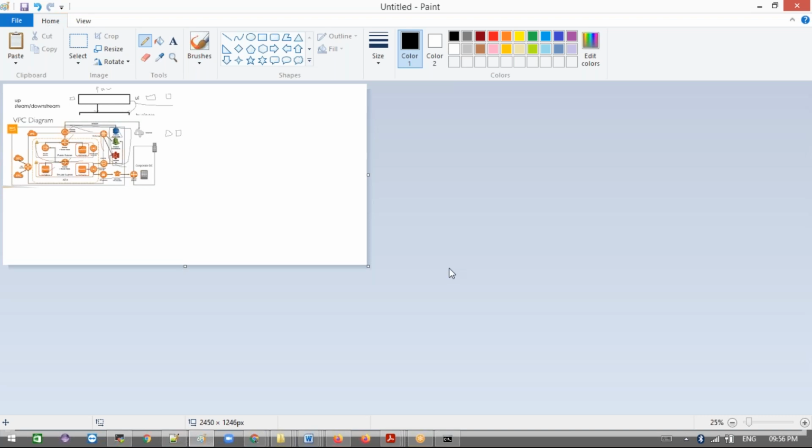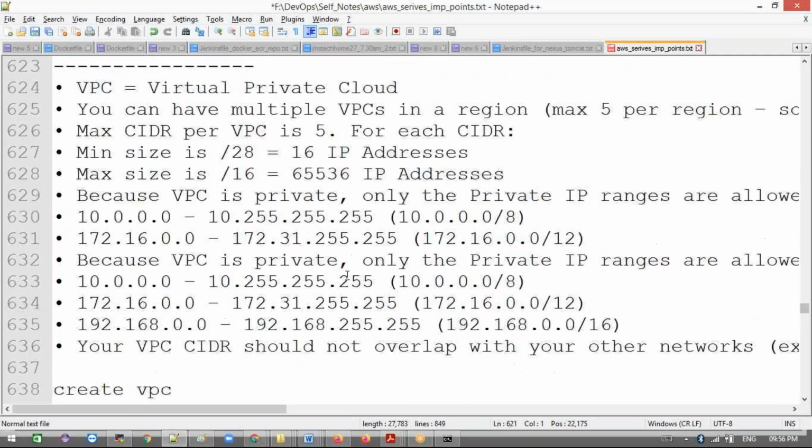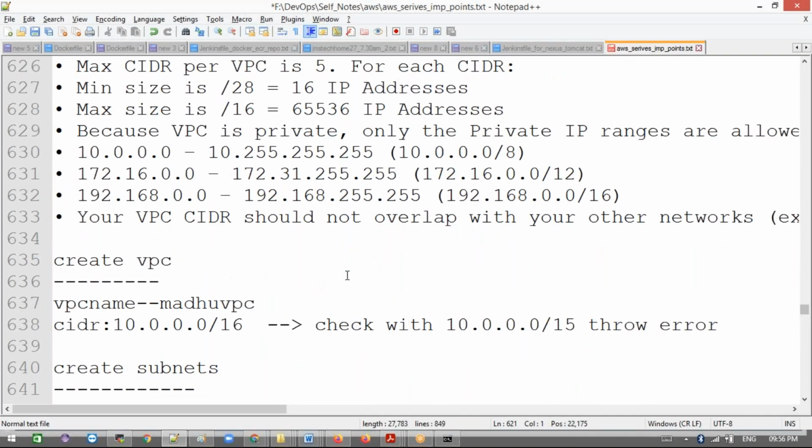You can even see the official diagram of VPC also. In the next class we'll do the setup one by one. We'll draw the diagram line by line, using the simplest method. Seeing this diagram is very difficult, but we'll do it one by one and you will understand clearly. Clear, guys?